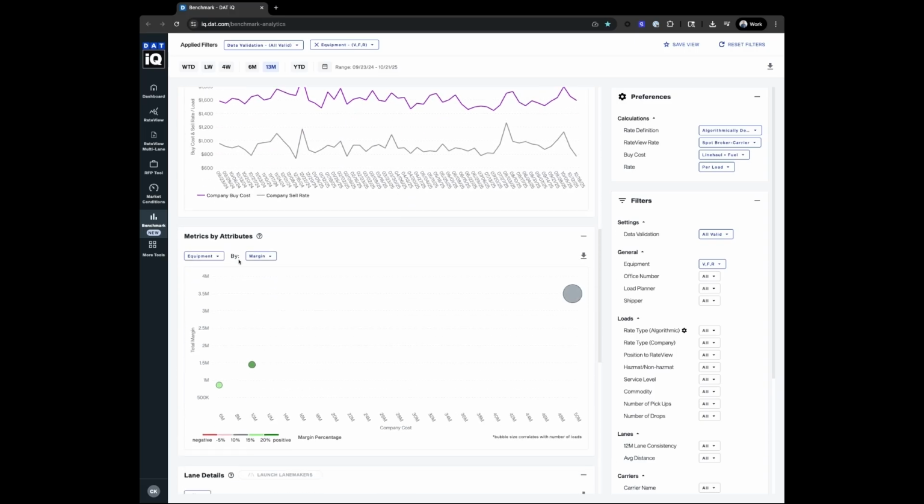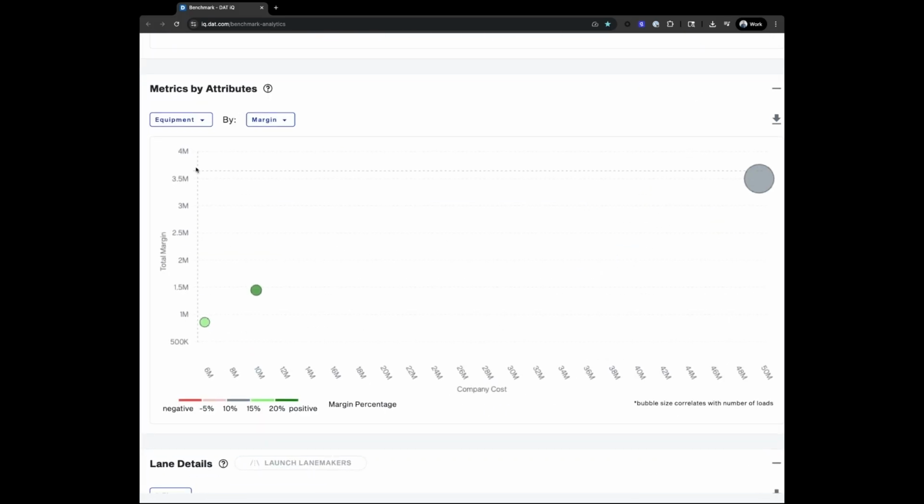And then in the margin metrics by attributes, we've reconfigured this now. So where you can see margin, this is by equipment type. Our vertical axis here is total margin, so these are total margin by dollars. And then our horizontal axis is total company cost. That's your freight spend. And so I can see here that my dry van has a 13% margin, about average. So that's gray. And then I can see all the numbers that go into that percentage number, the gross margin, sell rate, and buy cost.